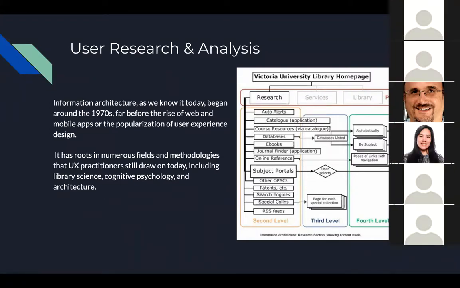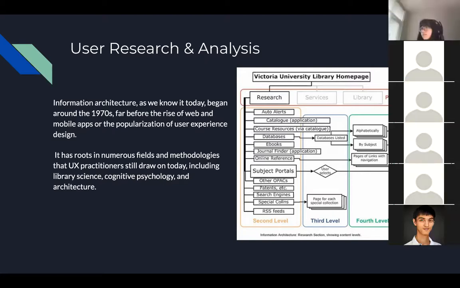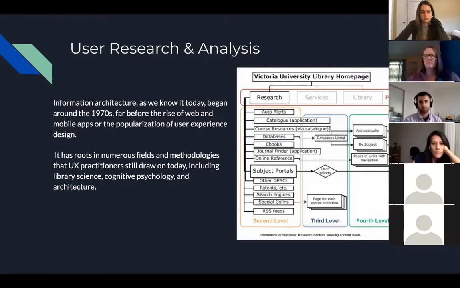A little bit of the history as well, going back. Information architecture kind of started around the 1970s, way before the modern web that we know of. Its roots go back to different fields, more like library science, and it goes into cognitive psychology and architecture. And again, this kind of draws from that. It's just a way to categorize information, a way for that to make sense. So it kind of trickles down from that.